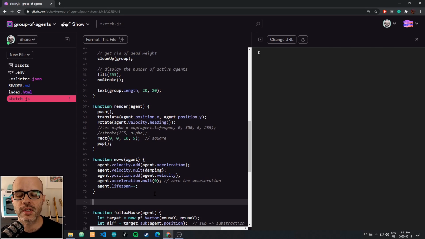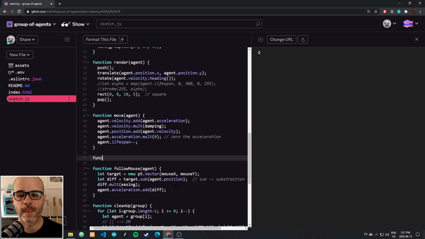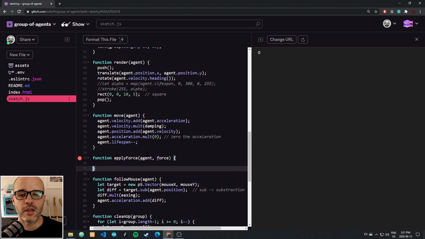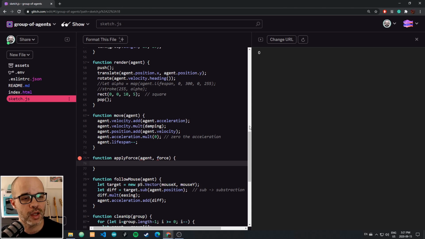So let's program this as a new function. Let's call this function applyForce. The idea here is we're going to be able to take an agent and then apply some kind of vector force to it, some constant vector. If we're talking about gravity, it would be a vector that's pointing downwards, right? Or if we would want to have wind, we would have a vector pointing to the right, and we would just add this over time, always the same force kind of pushing our objects in a direction.